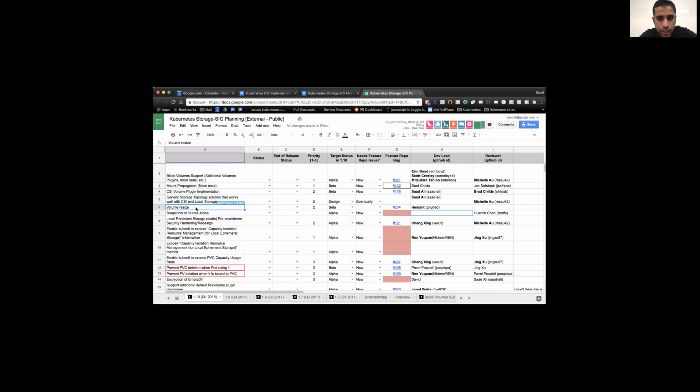Next feature is volume resizing. I believe it has been in alpha for 2 quarters. Hemant, do you want to talk about the plans for this? Yeah, I think we would just want to add more tests. We already have some end-to-end tests. We just want to add more tests. And we'll keep it alpha this quarter, I think, until something changes.